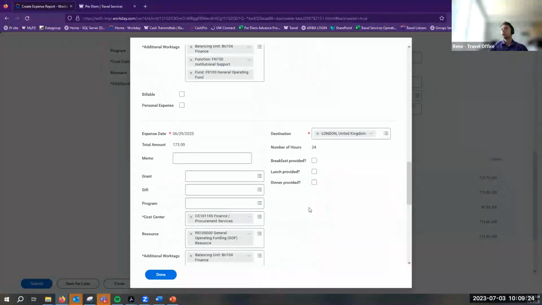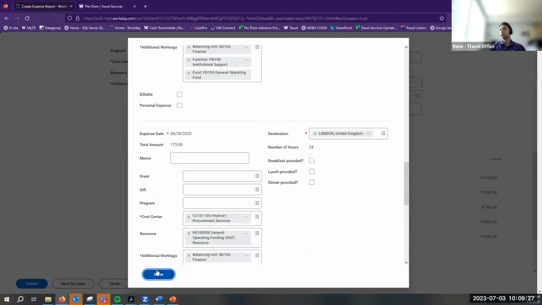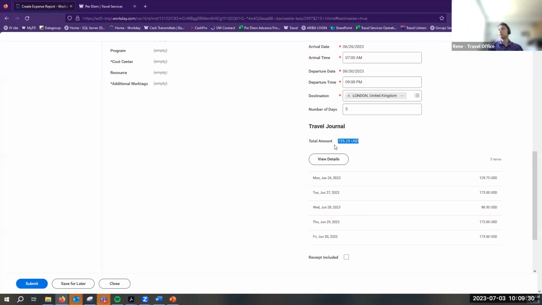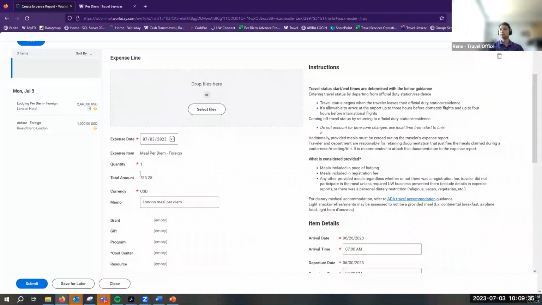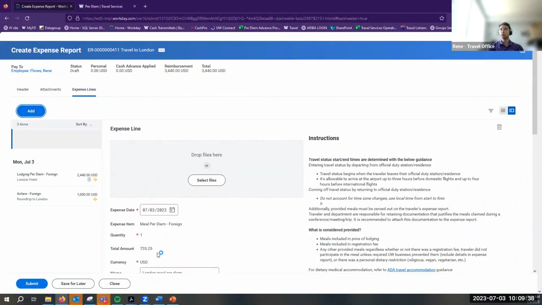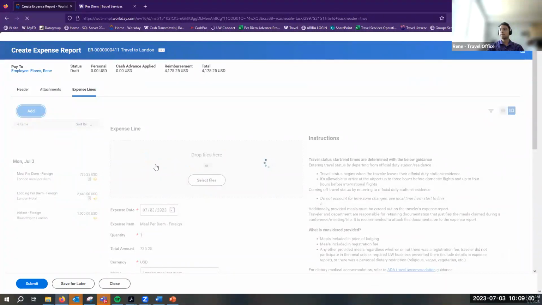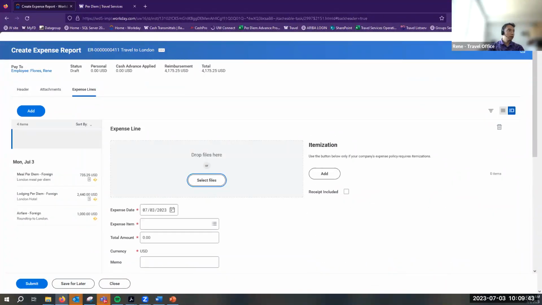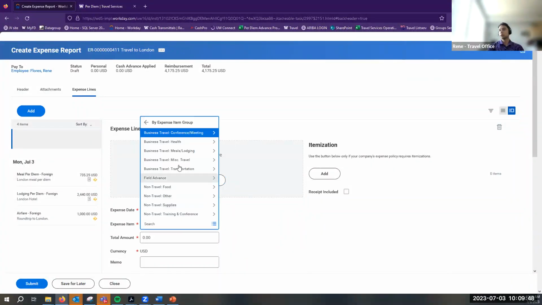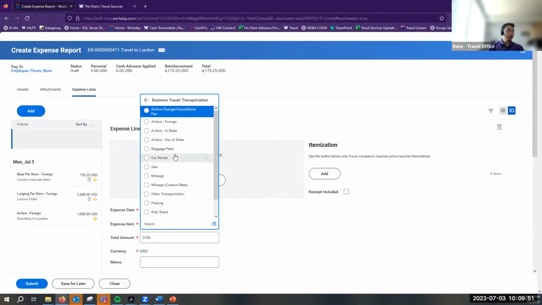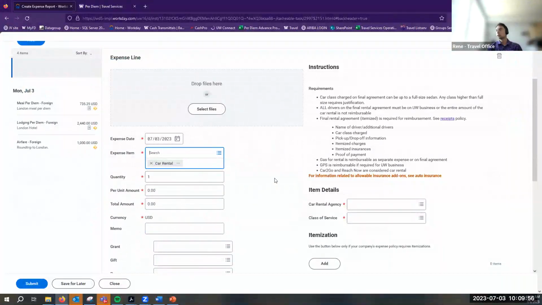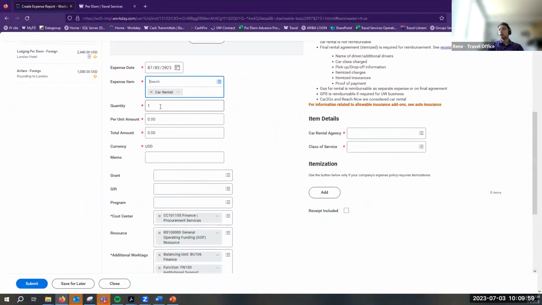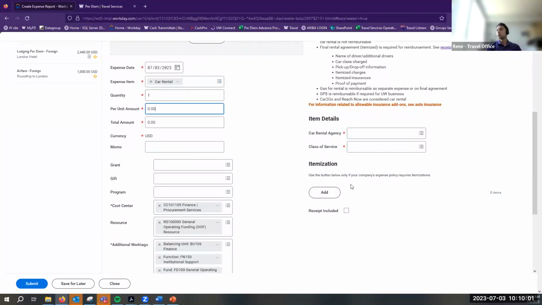Gone are the days of changing it to 0 manually. And as you can see, now it updates the total amount. And then meal per diem foreign, we're done there. So, okay. Now we're going to add a car rental. And then we'll get to questions after 2 more. So car rental. We did 1 car rental.